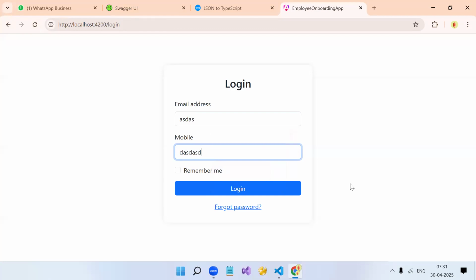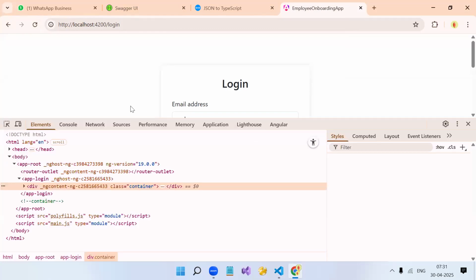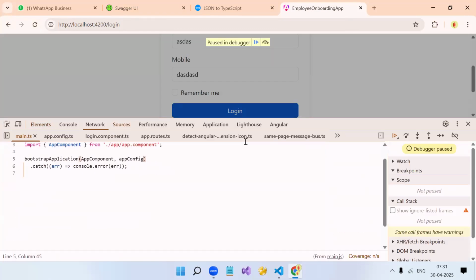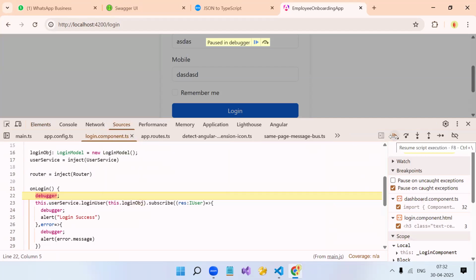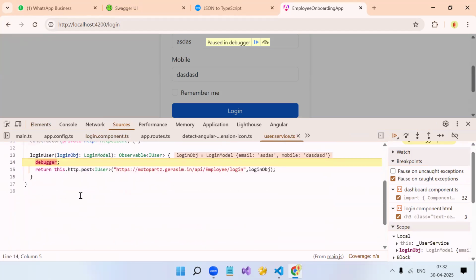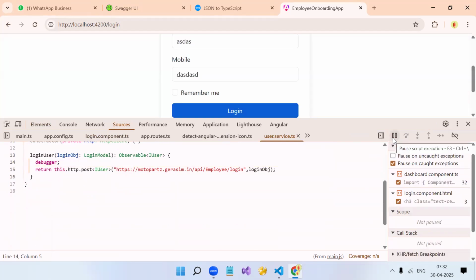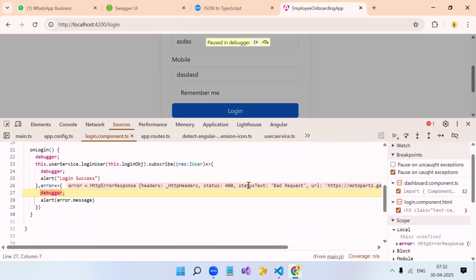I'm providing the wrong password for the first time. Okay. On click of login. See, login object, whatever the credential we passed, continue. From here, it will go to the service along with the object. Okay. Here you got the object. From here, actually API call will trigger, and we got the response. But what it executed? Error block.